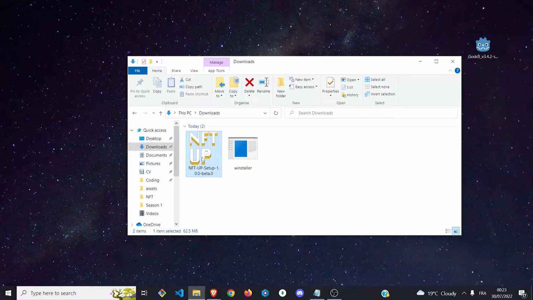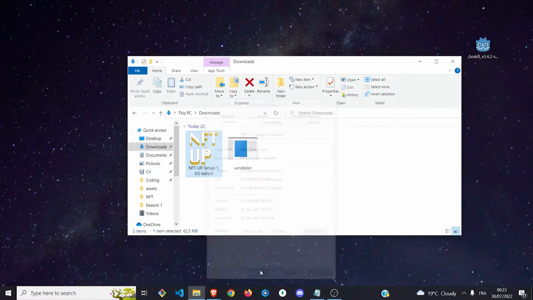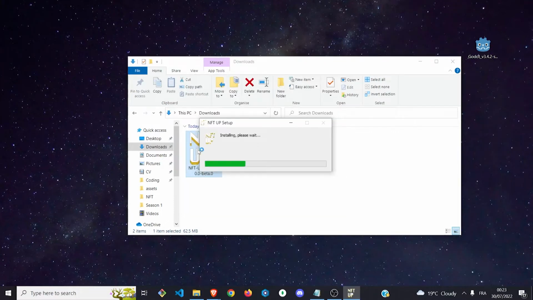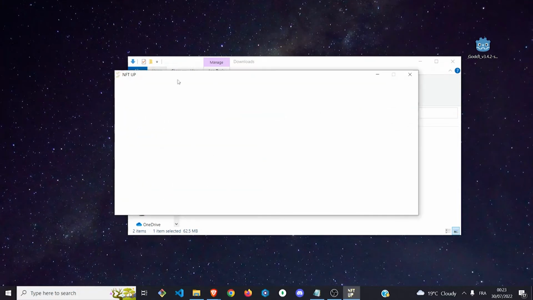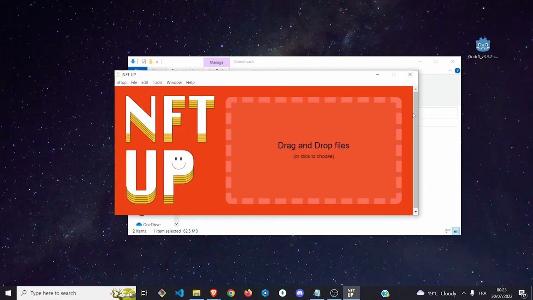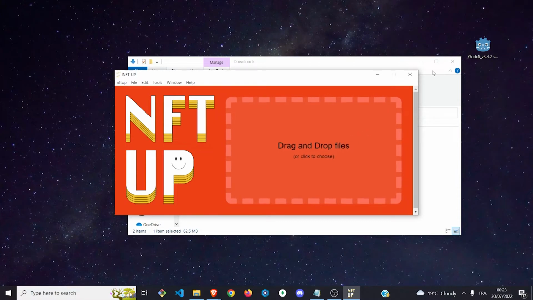Okay, it does the same thing as the other. So also go to properties and then unblock. Otherwise, you'll have this Windows message. I have it installed already, so it probably won't do anything now. And then once it's installed, you have this opening up. So, very basic Windows where you can drag and drop some files.